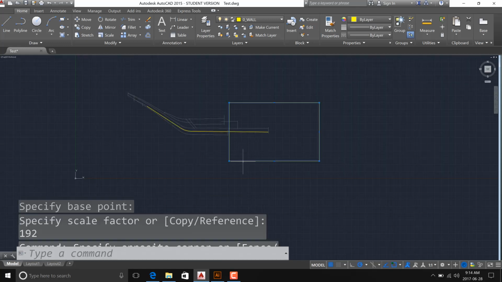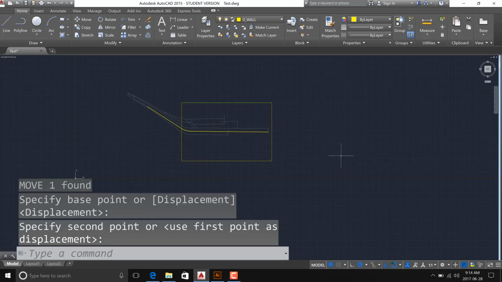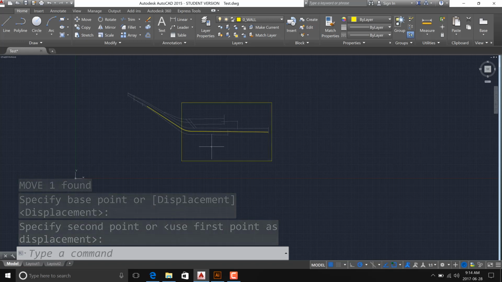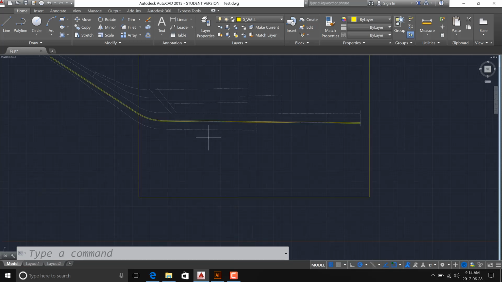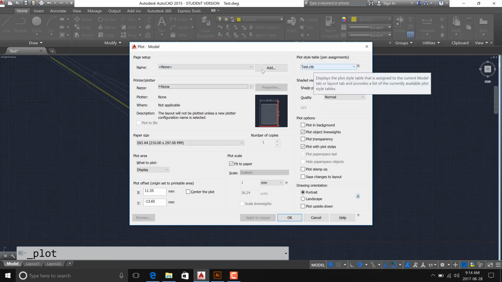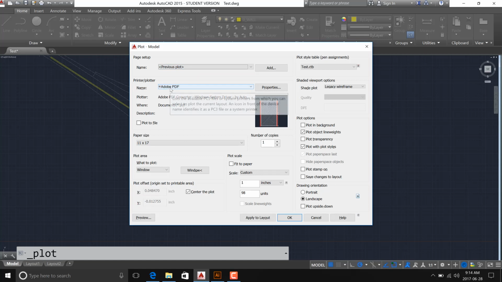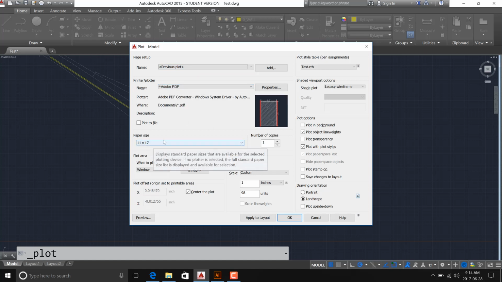All right, we'll work with that for now and perfect it a little later. Next I'm going to say print, and I set up what's called a pen table here, a CTB file. I'll show you in a second how to do that. You can go to previous plot. My printer is Adobe PDF, my paper size 11 by 17. I'm going to change the scale to 192.